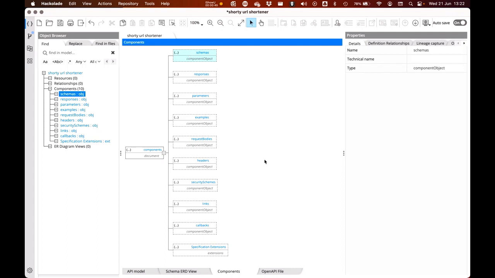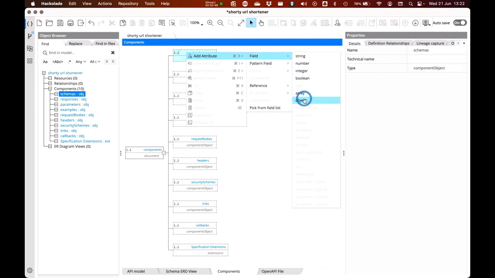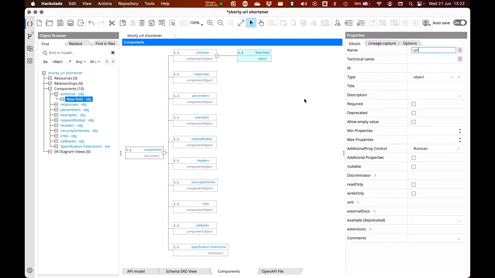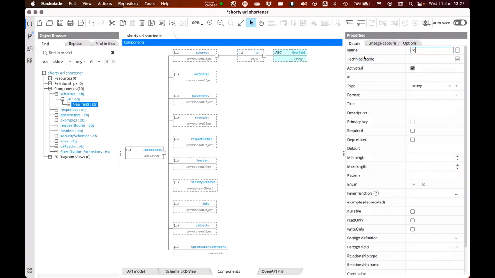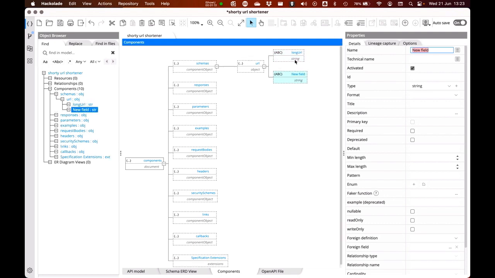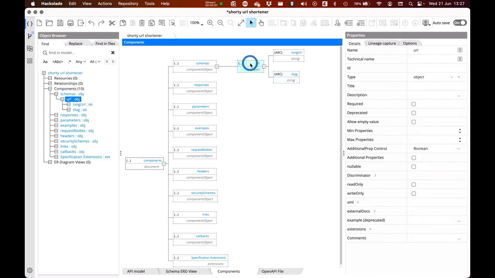So let's add those. Just adding an object over here. That's going to be my URL object. And then in that URL object, I will be creating two parts to it, one of them being a string, and that will be my long URL. And the other one is also a string, and that's going to be the slug that we need over here.